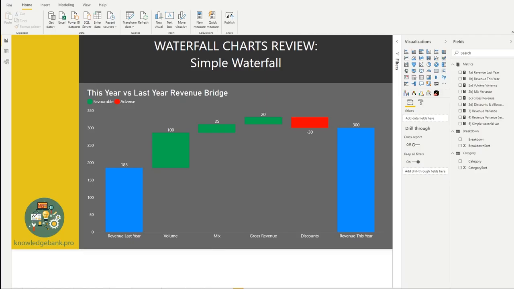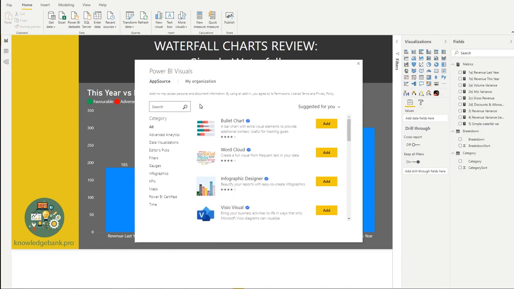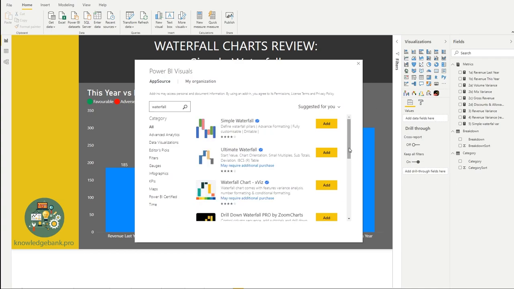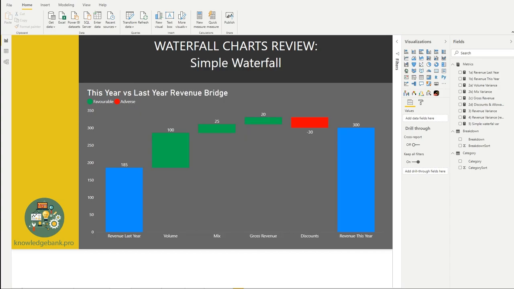You can install that visual by downloading it from AppSource or by opening up your desktop, clicking on Get More Visuals, and then searching for the waterfall charts here. And you see that these are the waterfall charts that come in our search. You can click on Add and add that waterfall chart to the default visuals that you have in Power BI Desktop. So the first question is, why do you even need to do that?